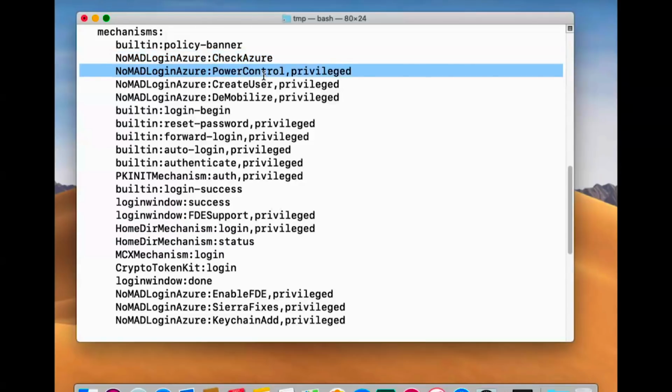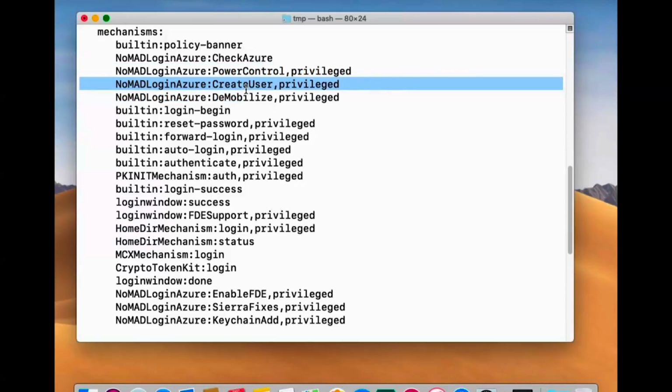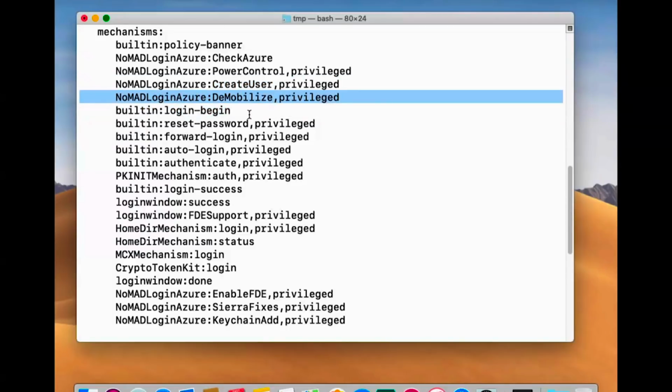You'll note that some of these have a comma privileged at the end. That means they run as root. Any mechanisms running as root should not show any UI. So these are all headless mechanisms. And we've got a couple of cool ones here. This is the create user. This is where we're actually creating the account locally after you've authenticated. We have a demobilize option here as well. And this will actually remove a mobile account. So if a user signs in and they're a mobile account, we'll actually go through and remove the 18 or so attributes that make that account a mobile account.